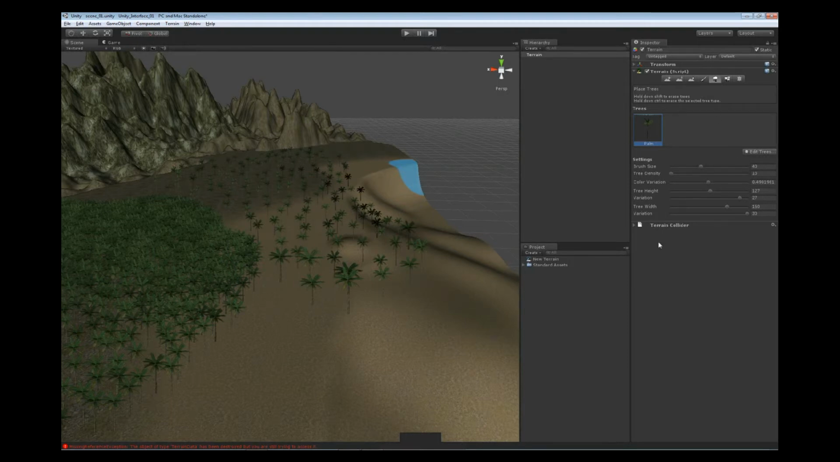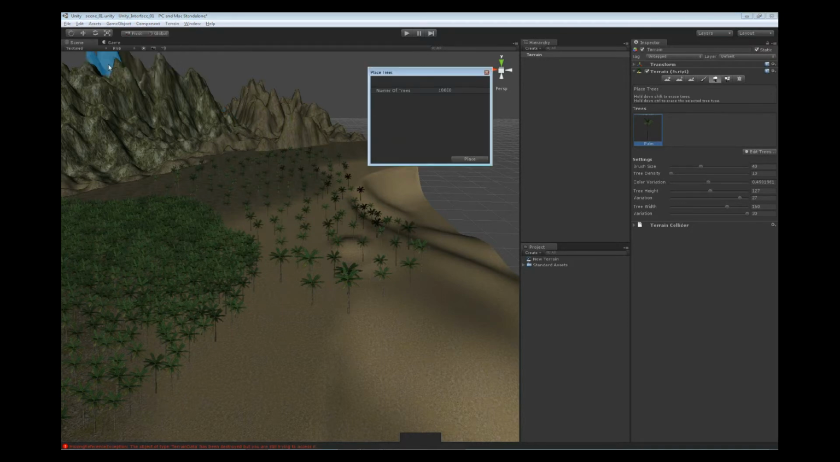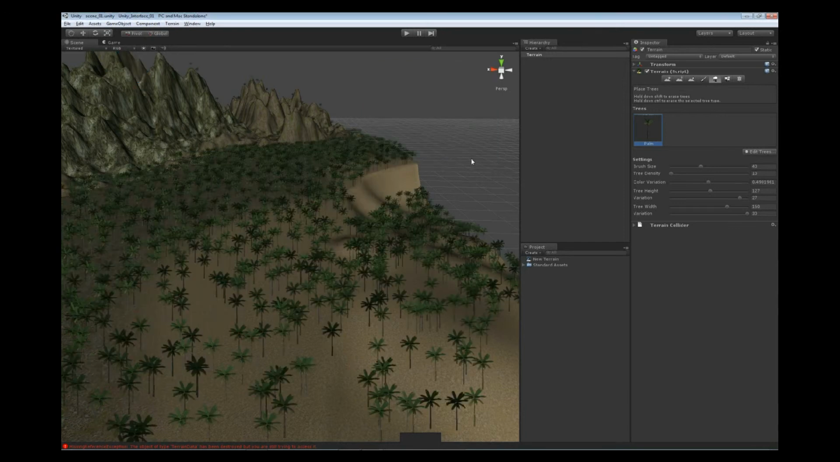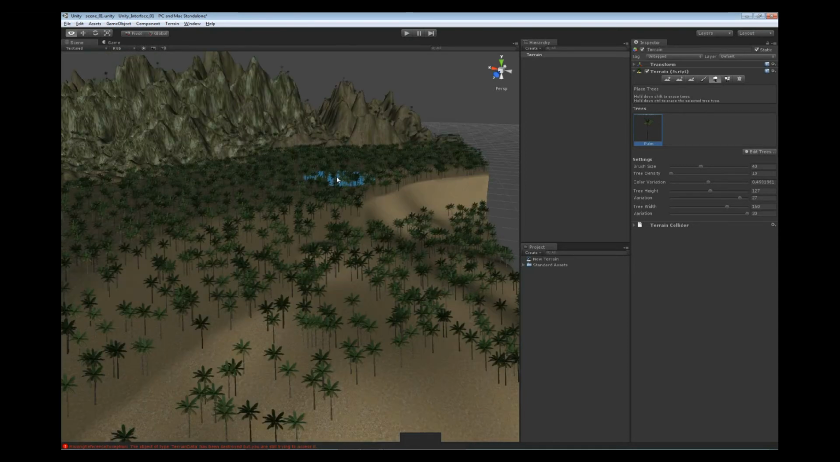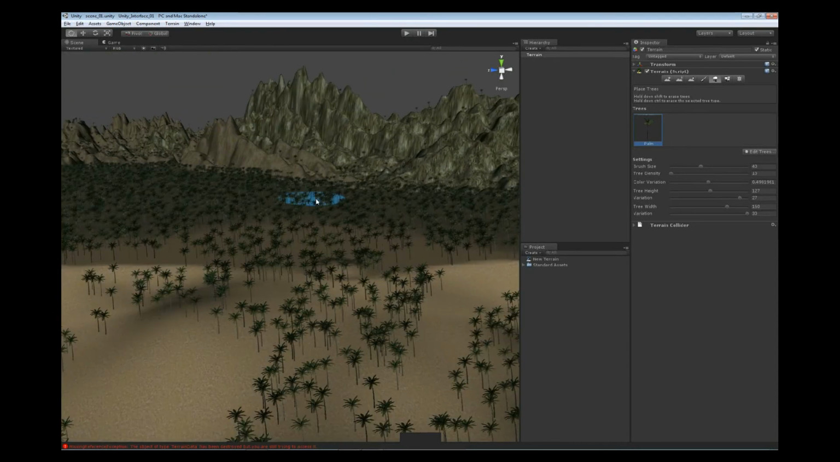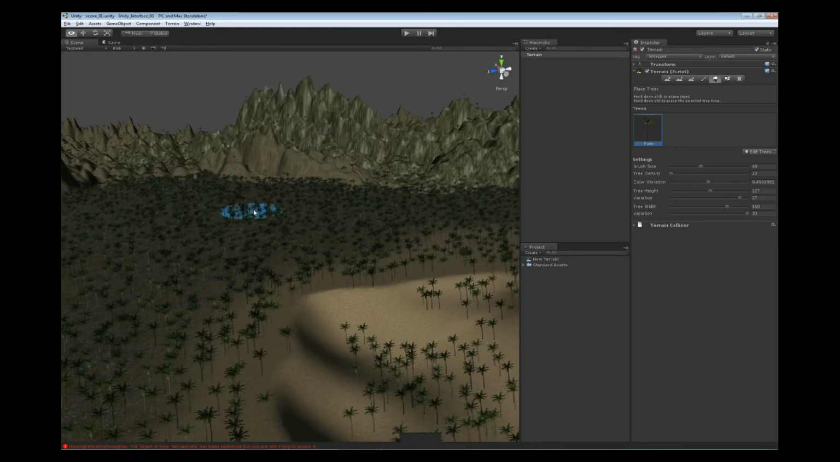Now, because we've already got one tree in here, let's go ahead and take a look at our terrain and our mass placement for the trees. In here, we can do a mass placement. We can set a lot of trees all at once. Here we're saying the number of trees is at 10,000. So let's go ahead and use that and do place. When we did place, it actually placed all those trees for us without us having to do anything.